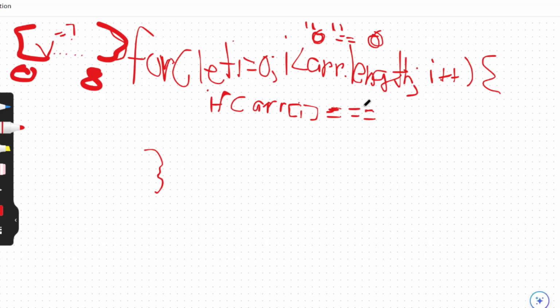So if the current item we are in is equal to the value we are looking for, then we just want to return true, or whatever we want to do. So either return the item or the index of the item. And then after going through all of the items, we want to do something.